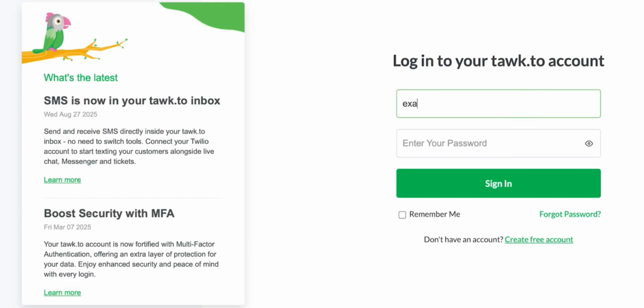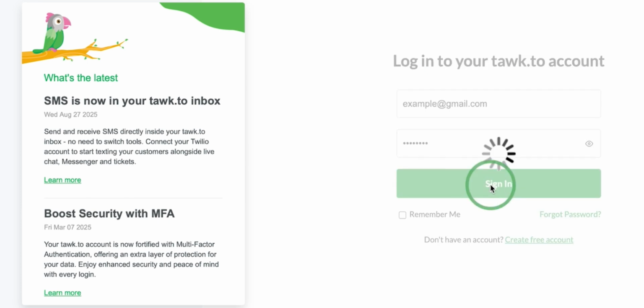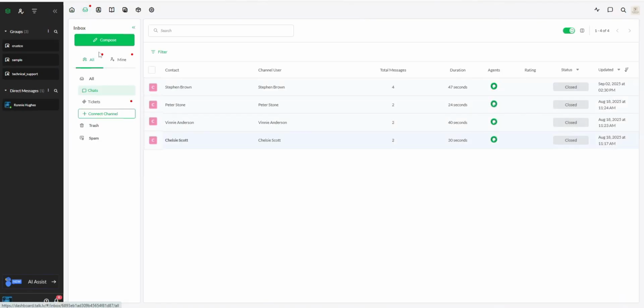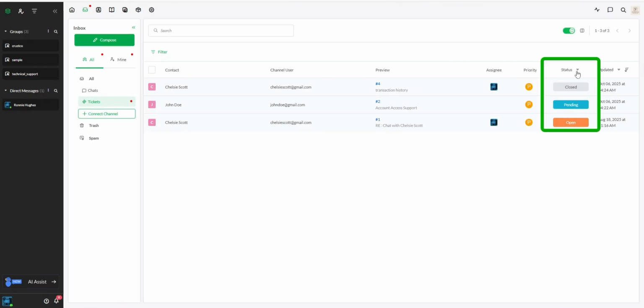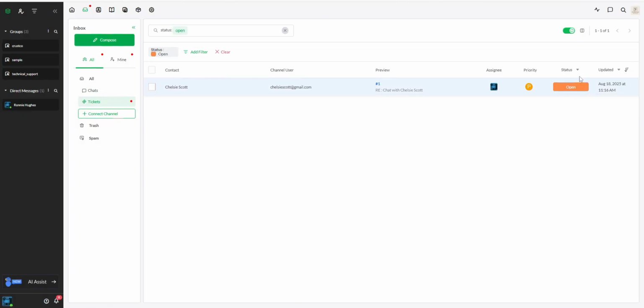To view your tickets, log into your tawk.to account and head over to the inbox. Click on the Tickets tab, and you'll see all the tickets created by agents or admins. Each one will have its status clearly marked as open, pending, or closed. You can filter tickets by status using the drop-down at the top of the column. This makes it easy to view only the tickets that are still open, the ones waiting on a visitor, or those that have been completed.